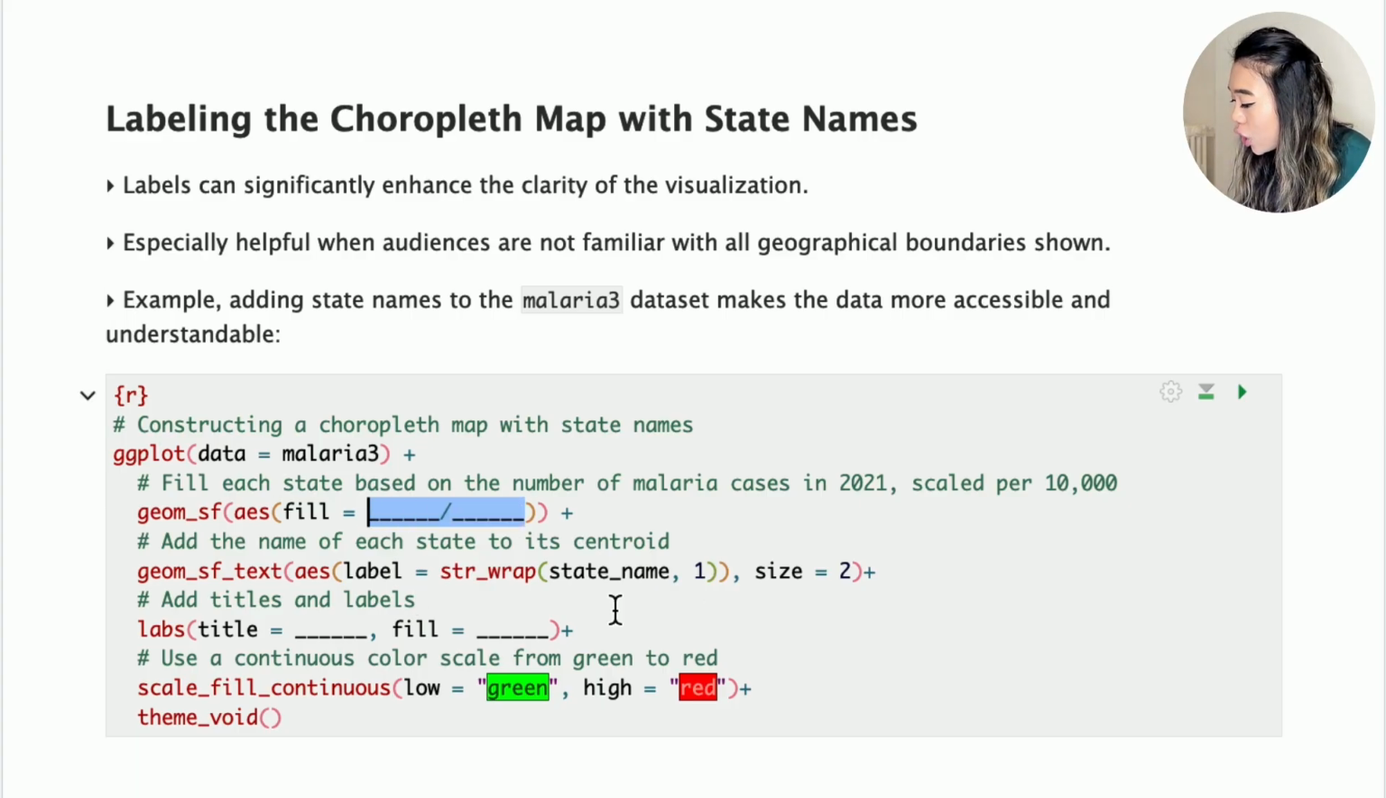So within our geom_sf function, we're going to fill each state based on the number of malaria cases in 2021, scaled per 10,000. So we've done this before. In order to do that, we're going to call in our cases 2021 column, and to scale it per 10,000, we're going to simply divide these cases by 10,000.